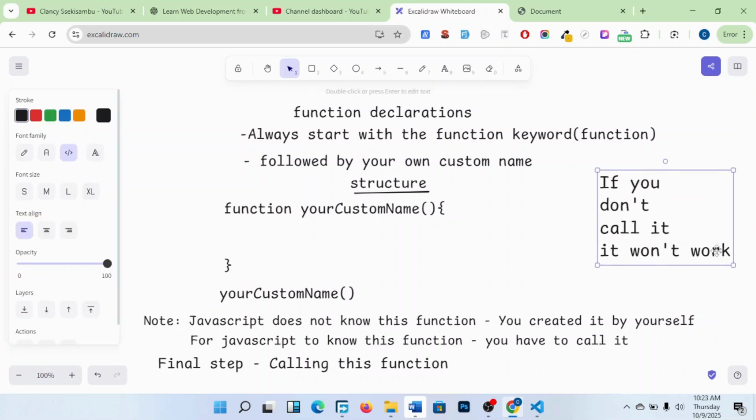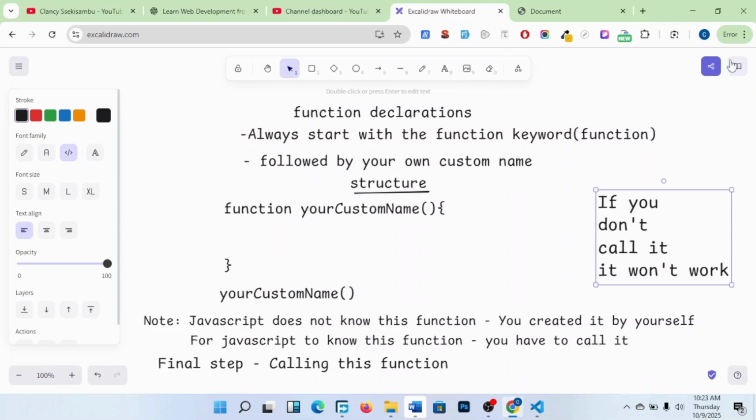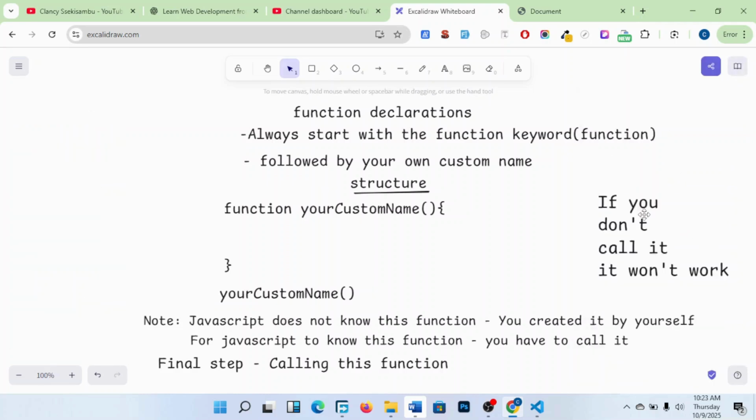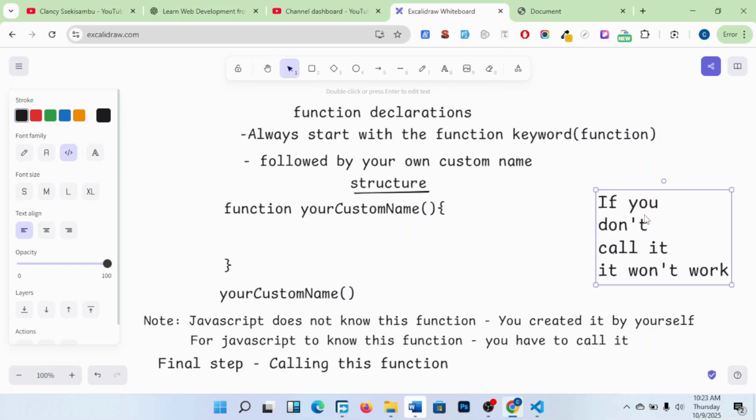If you don't call it, it won't work. Okay? Not this. Not this somewhere. Not this. Have you understood? If you don't call it here, JavaScript will never know it and it will not work. Okay? So let me show you an example.